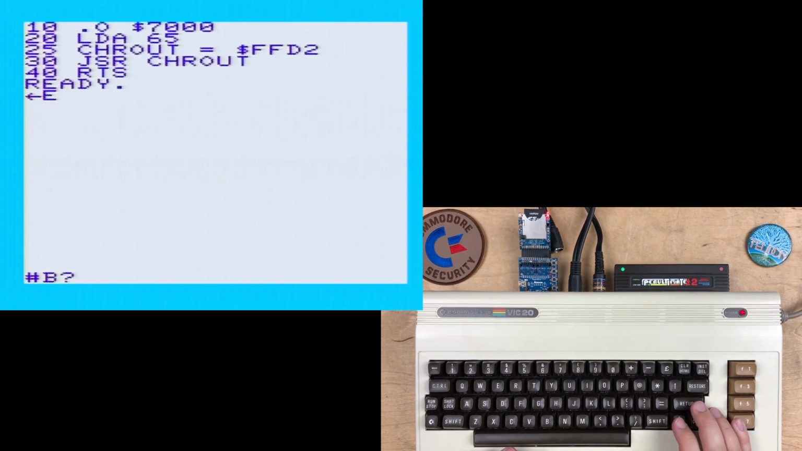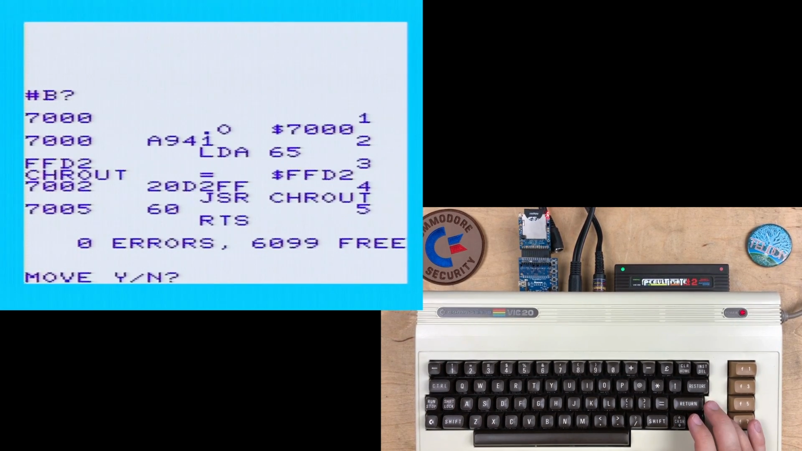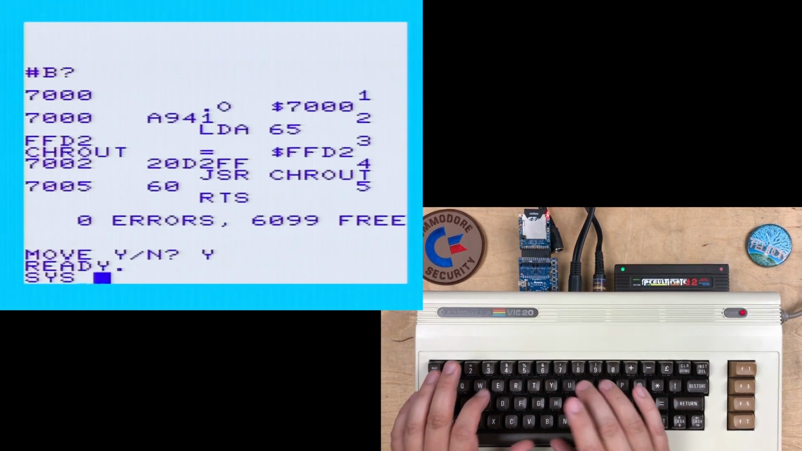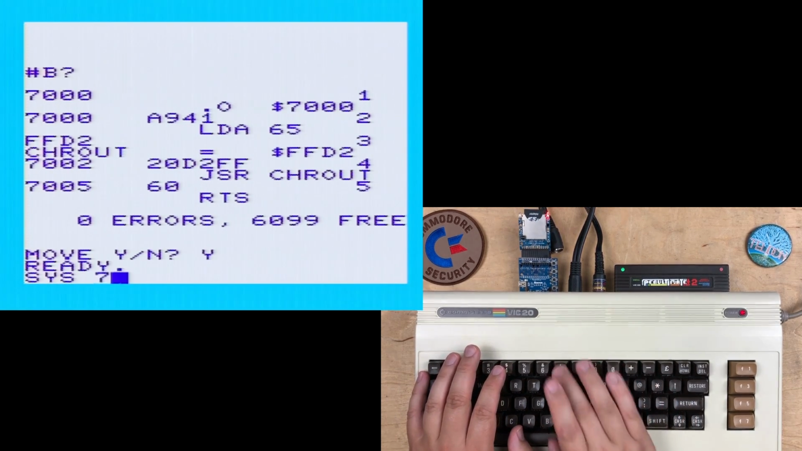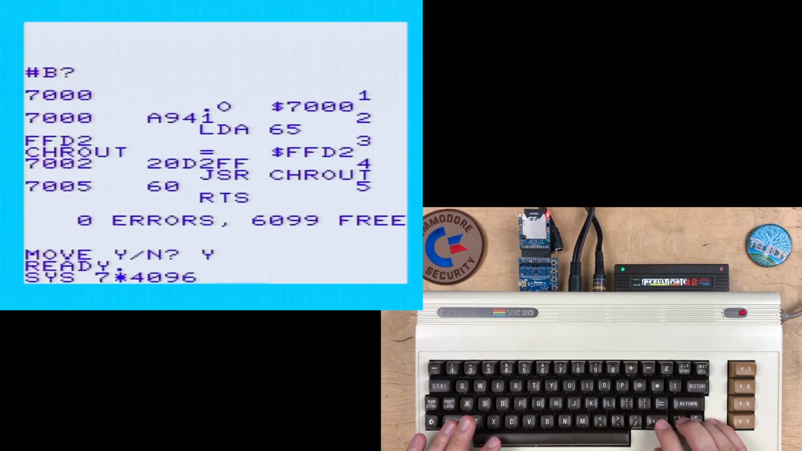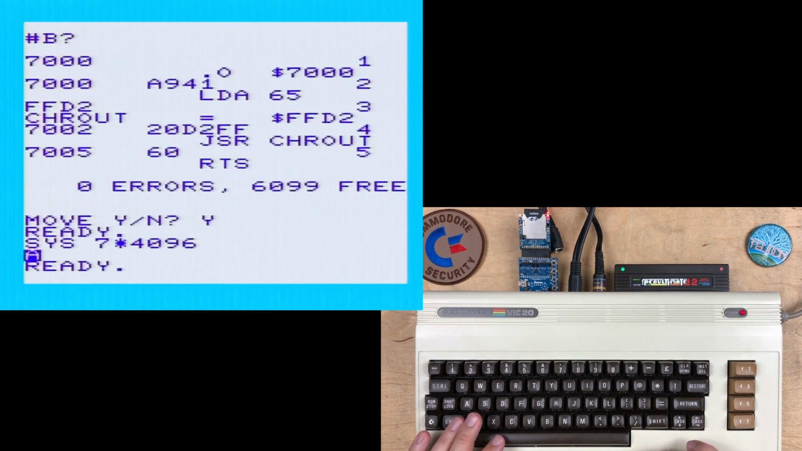Back arrow E. Yeah, and now that looks like the assembly is correct. And do you want to move it? That means do you want to move it into the correct part of memory? I'll say yes. And now we can sys that at location 7, just like we assembled it here to location 7000. So that's 7 times 4096. That's the decimal equivalent of 1000 hex. Hey, here we go. There, it printed A on the screen.